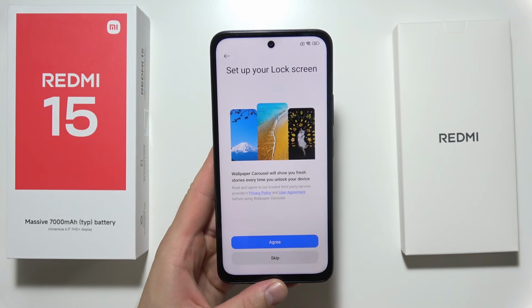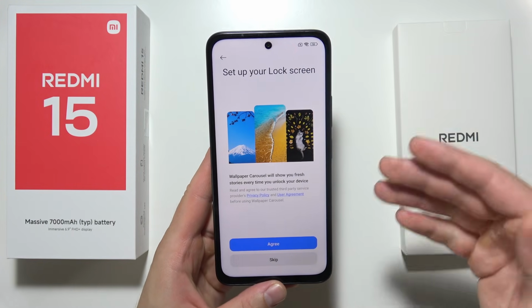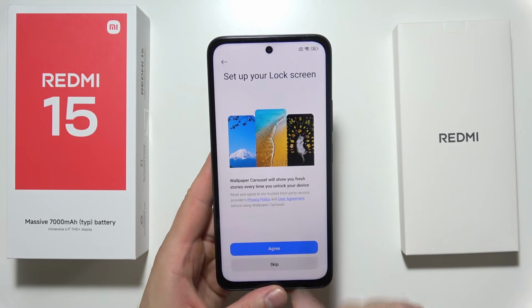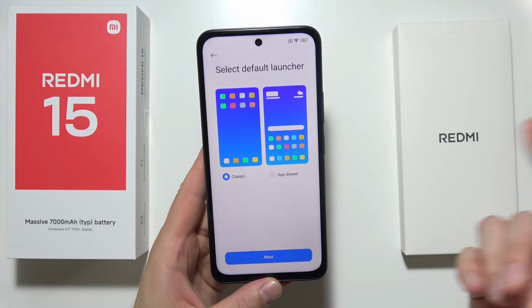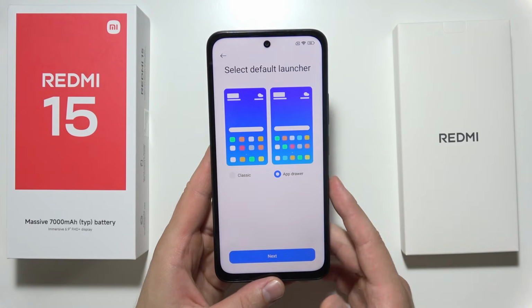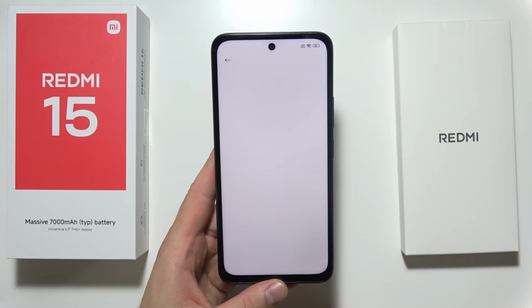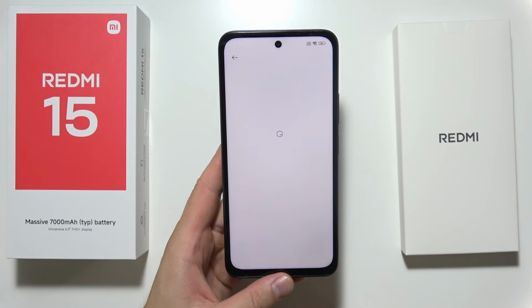Click next. Now we can set our lock screen, so that will be wallpaper carousel that will automatically change your wallpaper, but I don't recommend you to use it because it's gonna drain a lot of battery. And now we can select your default launcher. I really like App Drawer, so I'm gonna stay with this one. Now click next and just wait.